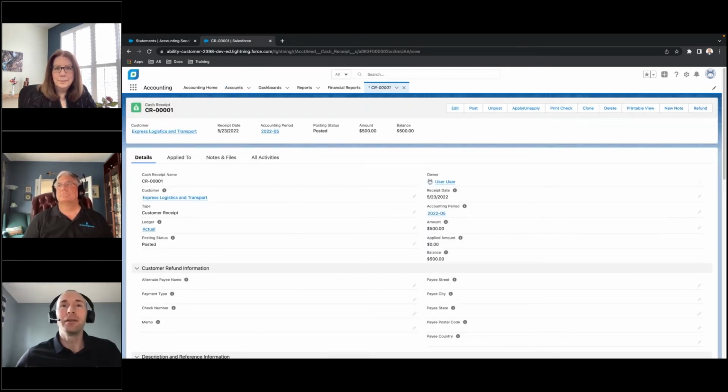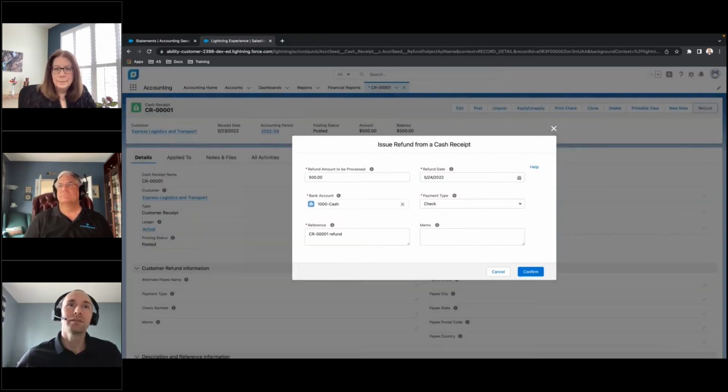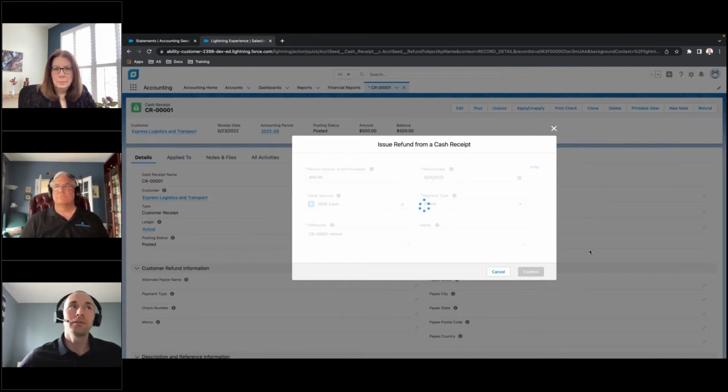Okay, so now there's a refund button here. And if I click this, everything comes up with the amount pre-populated. So here you can also adjust the refund amount. So maybe the customer just happened to overpay by a few hundred dollars, let's say. You could refund a partial amount and apply the rest to the billing. So I will just confirm.